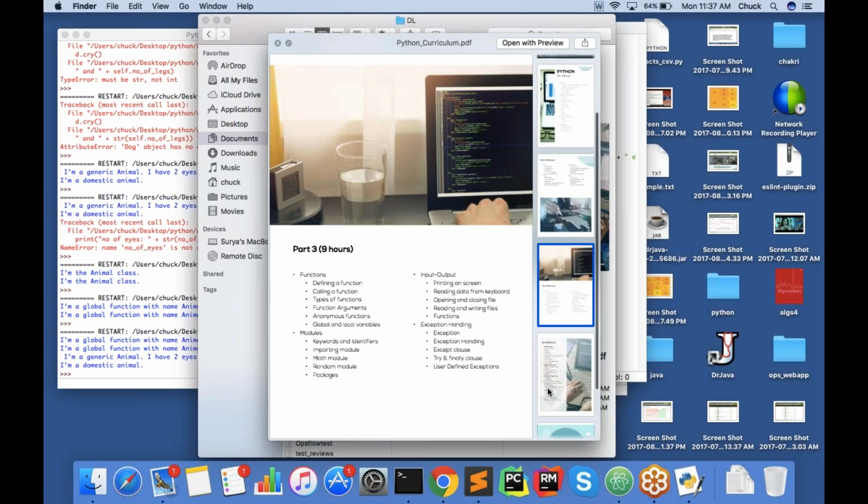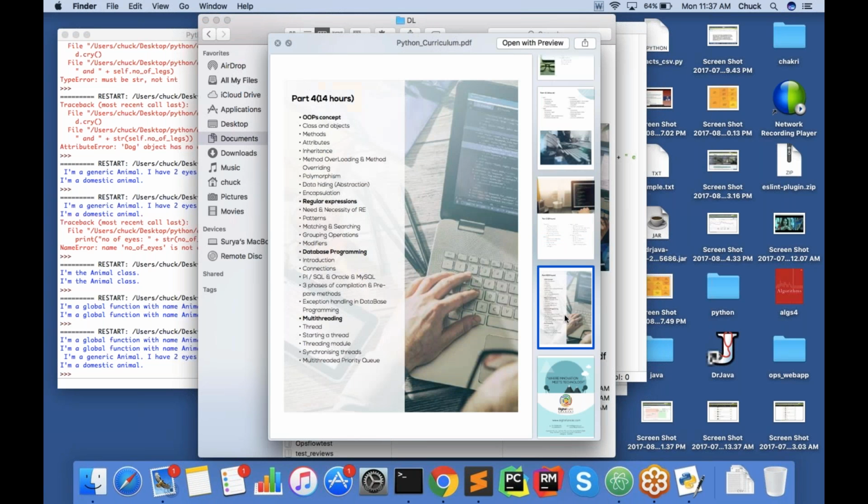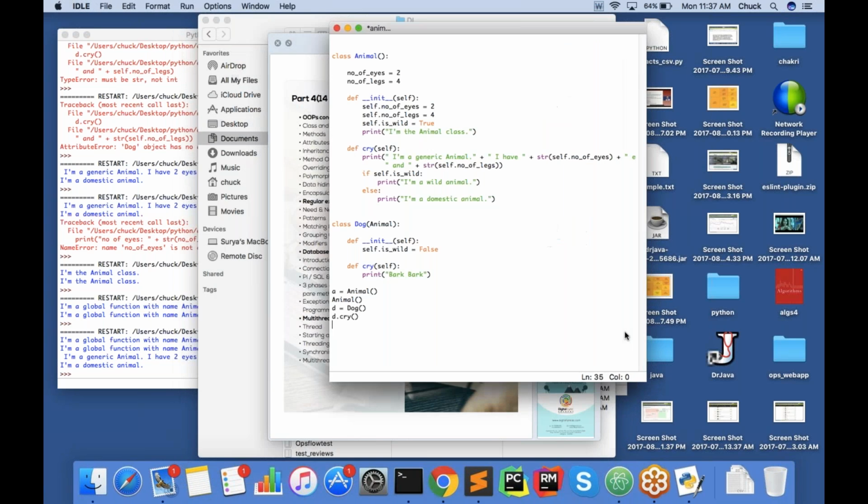Is it mandatory that the class Animal should be above this class Dog? Yes, exactly. It should be, because Python is an interpreted language, it runs the code line by line, and it won't understand Animal if you write it before defining it.